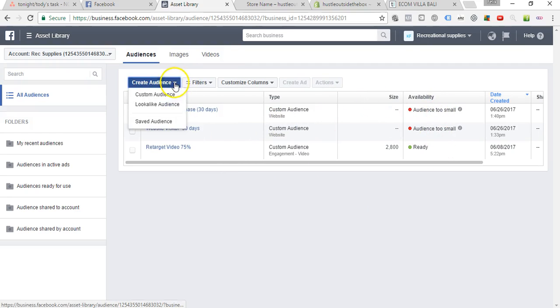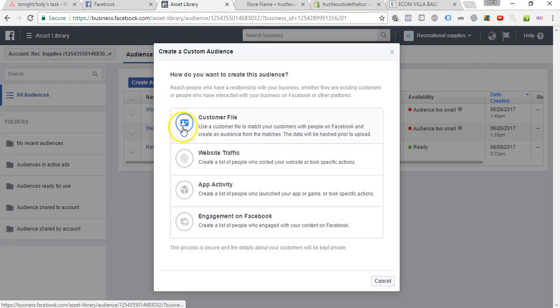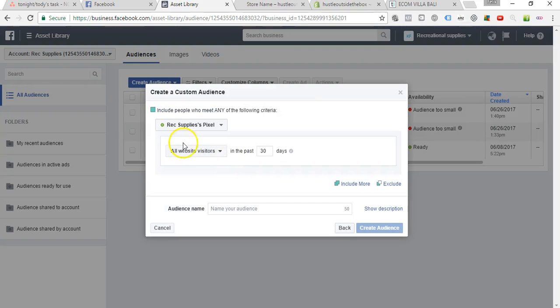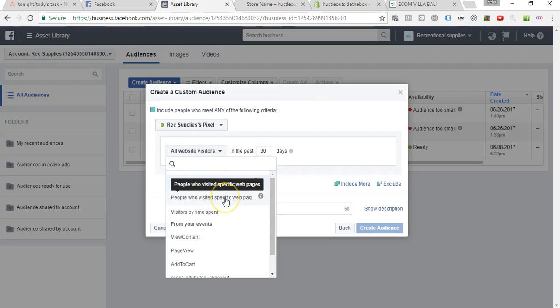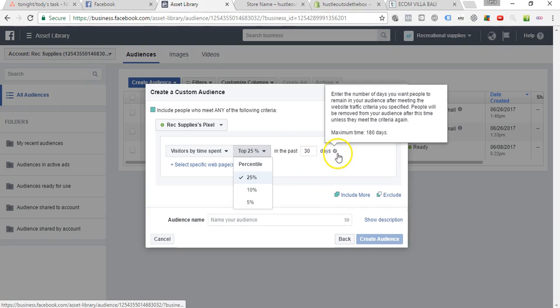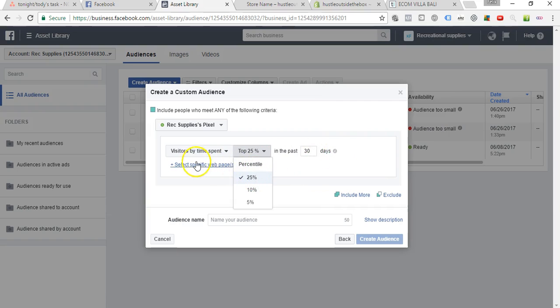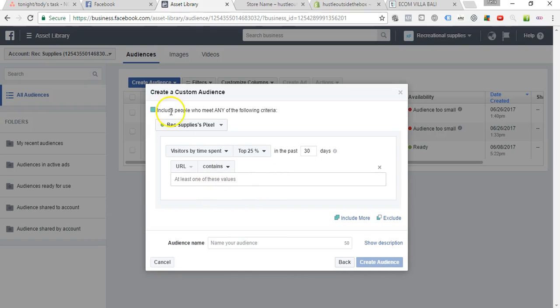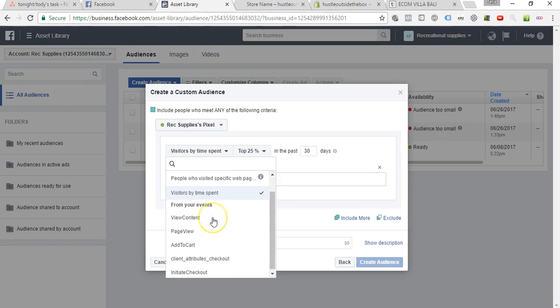Alright, now there's a lot you can do in terms of the custom audience. Get into website traffic. So you can do the specific pages, visitors by time. So if you want the top 25%, so that's basically in the last 30 days, you're getting the top 25% of traffic. Those are the ones that have spent a lot of time on your site. Again, you can put in the URLs, but for simplicity starting off, I would set up with those two there, the ones we just created.